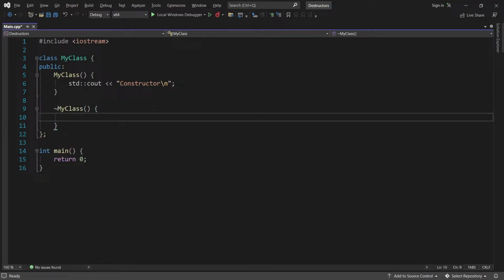It doesn't have any return type, and its name must be tilde followed by the class name. The destructor is automatically called when an instance of myClass is destroyed. Let's make it print destructor.